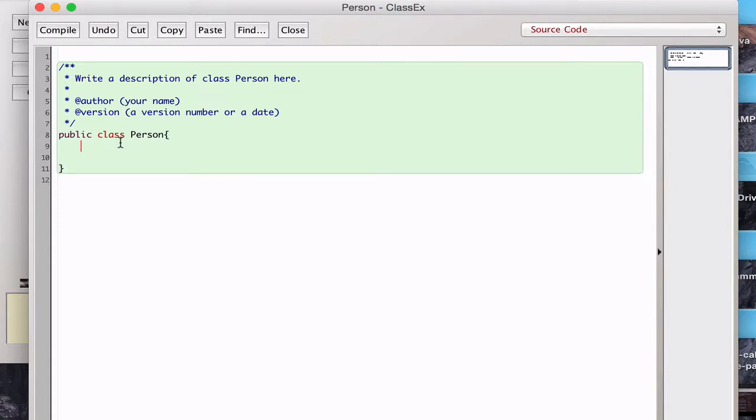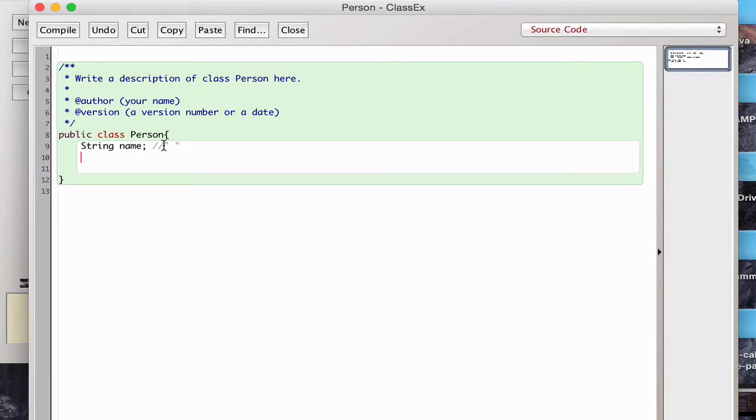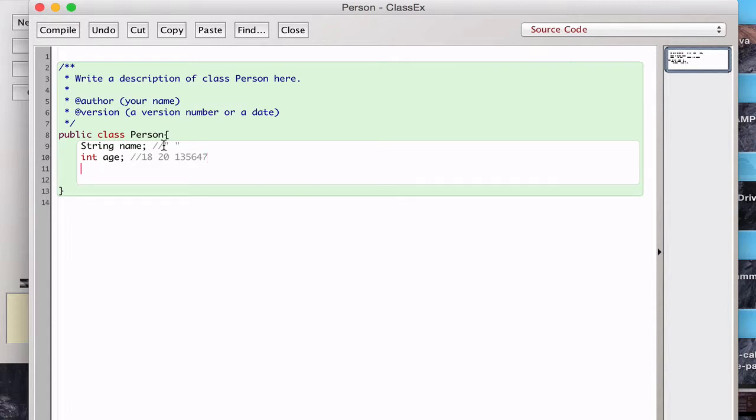Okay, so the first thing I'm going to do is have an attribute, which is going to be called name. Notice how I've declared it string, because name is going to be within inverted commas. Therefore, it needs to have a type string. Next thing I'm going to do is have an integer age. Okay, so that could be 18. It could be 20. It could be whatever age you are.